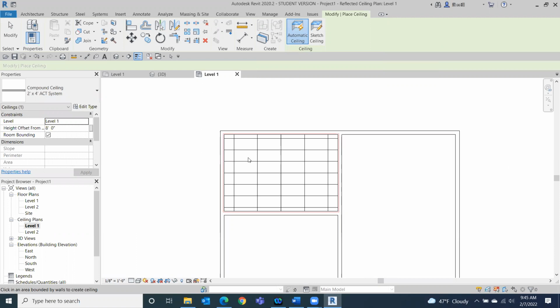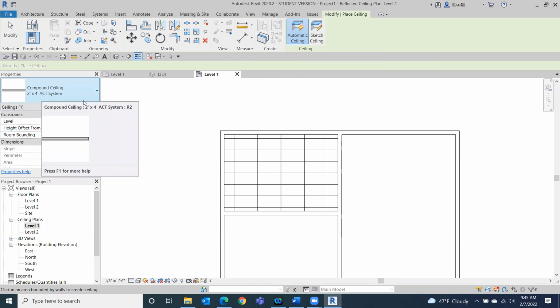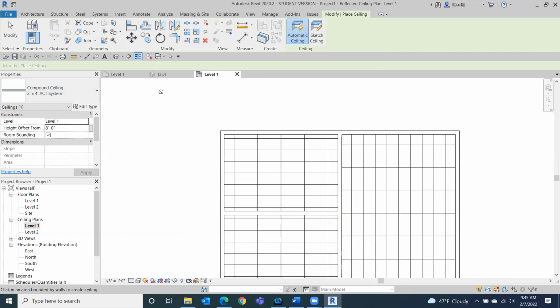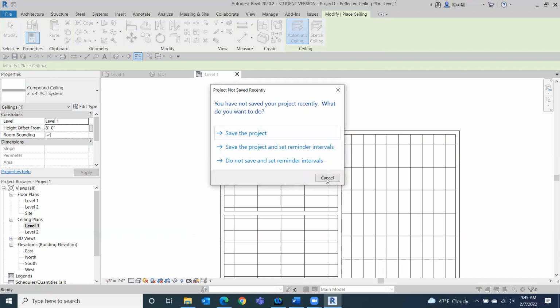And this is going to bring in the ceiling that's already in our type selector, which is a 2x4 architectural ceiling tile system. You want to use the architectural ceiling tile system if you're doing commercial buildings. We don't necessarily want to have this in our residential buildings. So there's ways that we can change that as well. Very similar to how we changed our type before. But I like to show you this way so you can just see how they come in and you can see how they're laid out.